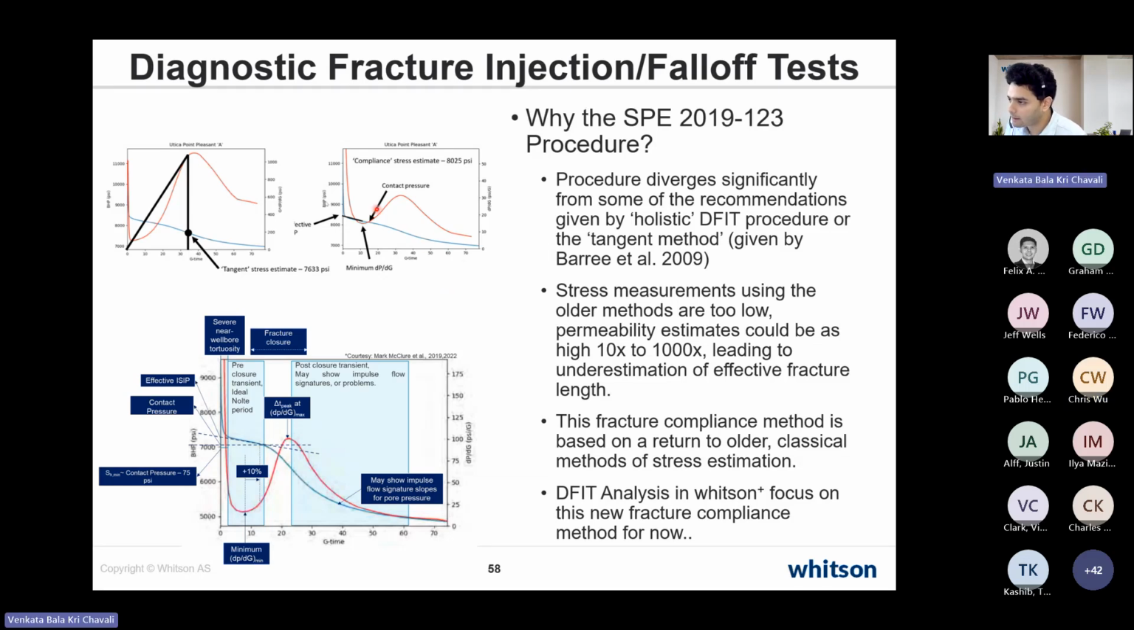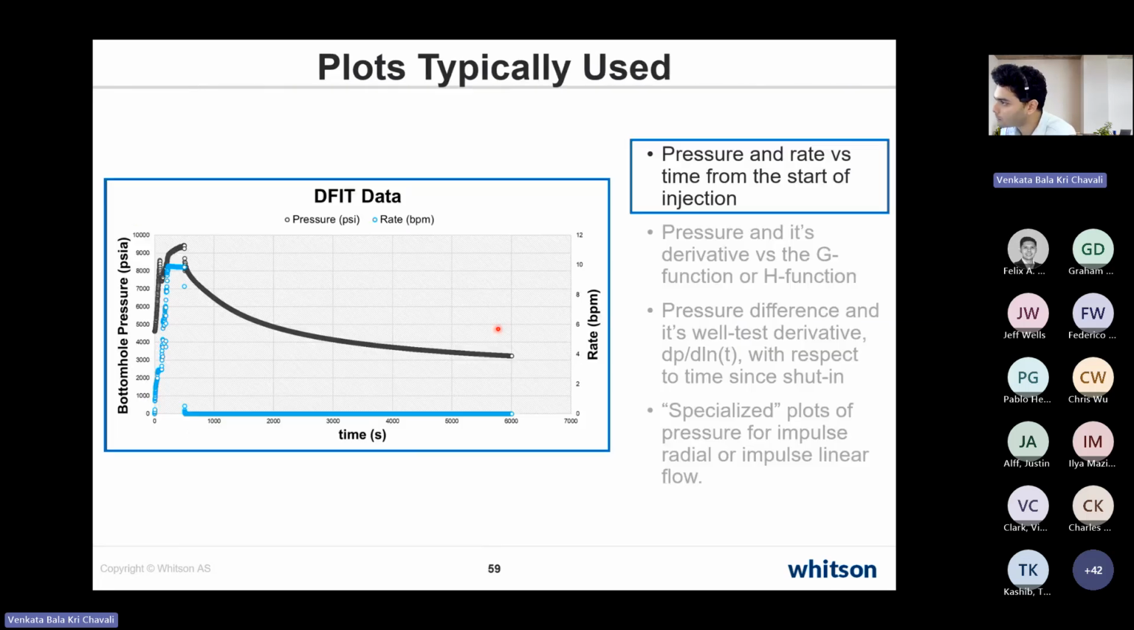The main reason is it basically takes into account the fact that you're looking for that ideal nullity period where you have that pressure stabilization, and then you pick the minimum DPDG and get the contact pressure from there. We'll look at this piece in a lot more detail in the next slide. But mainly, I'll run through these 4 slides.